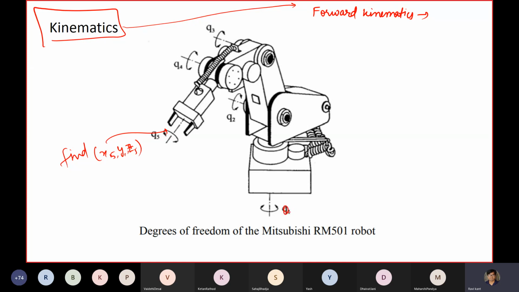So theta 1 is known, theta 2 is known, how much angle it has swept. Theta 3 is also known, theta 4 is also known, theta 5 is also known, and also these link lengths. So L1 is known, L2 is known, L3, L4 are known.